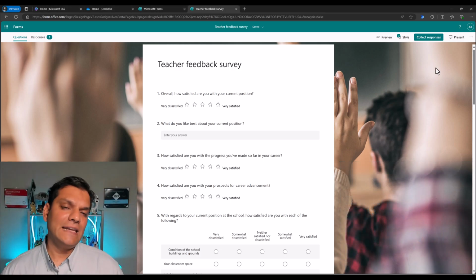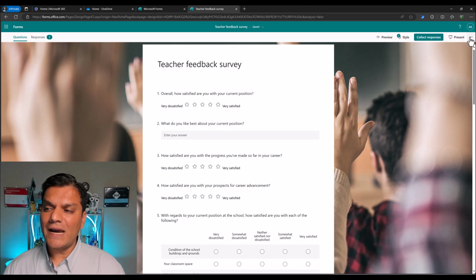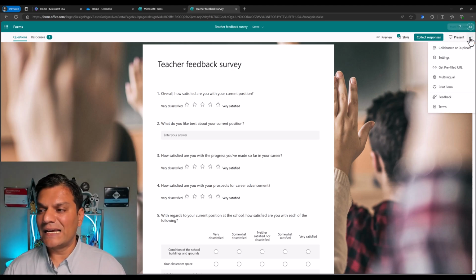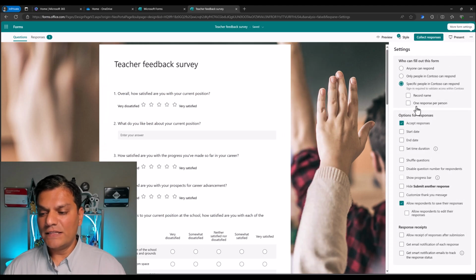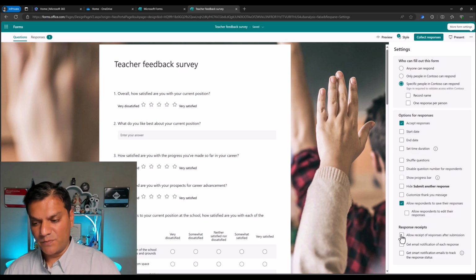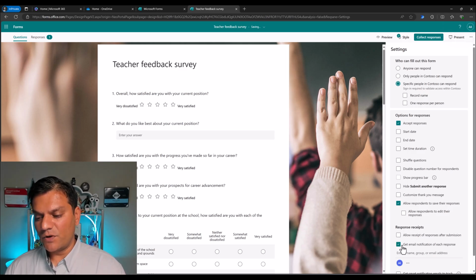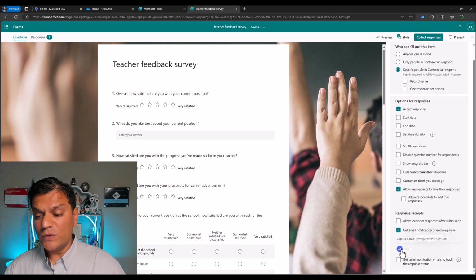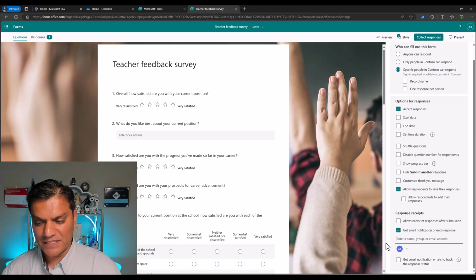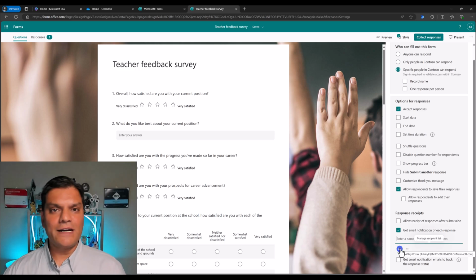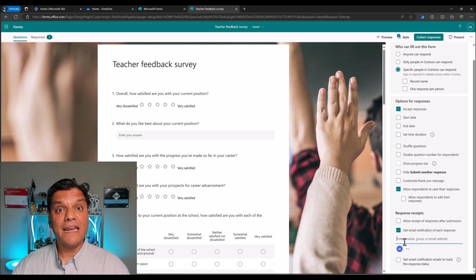So here I have an existing Microsoft form. On the right in the ellipses, also the three dots, when I click on it, you have settings. On the settings, when I go to the bottom, this is the section for response recipients. The first checkbox I'm going to select is get email notification of each response. And now you will see the option to add name, group, or email address. Now, it by default already has the maker of the form. The person who made the form, that name is already there. But now I can add other people as well.